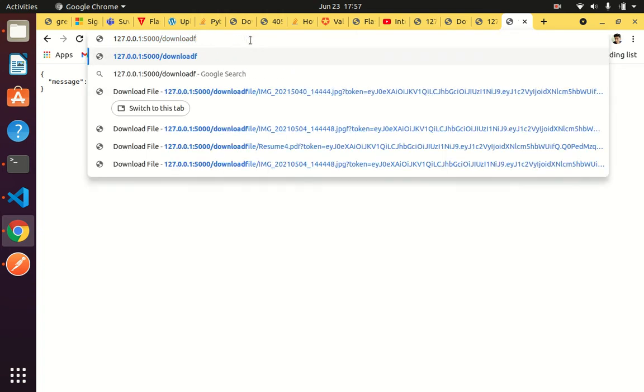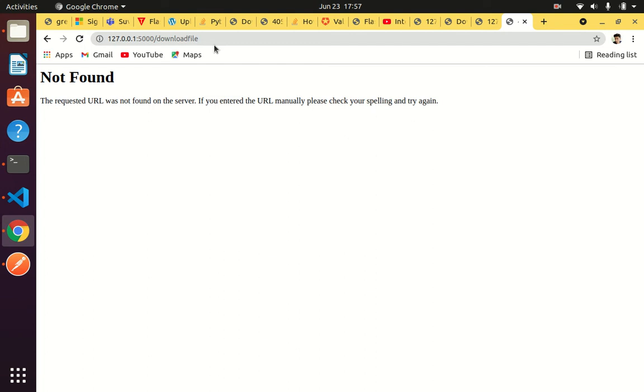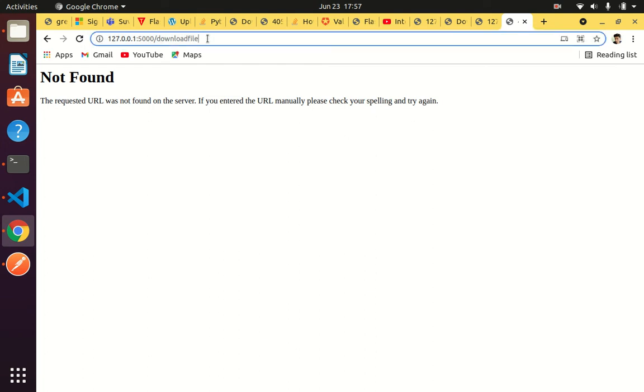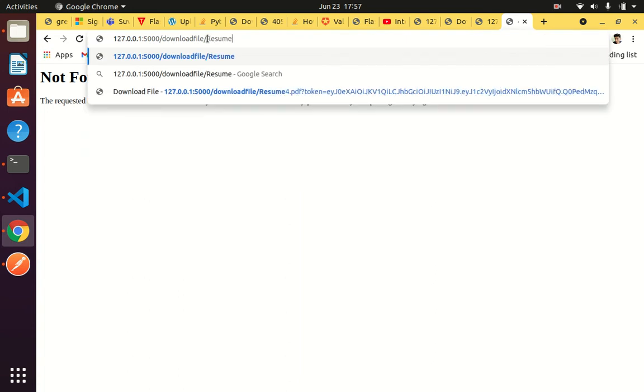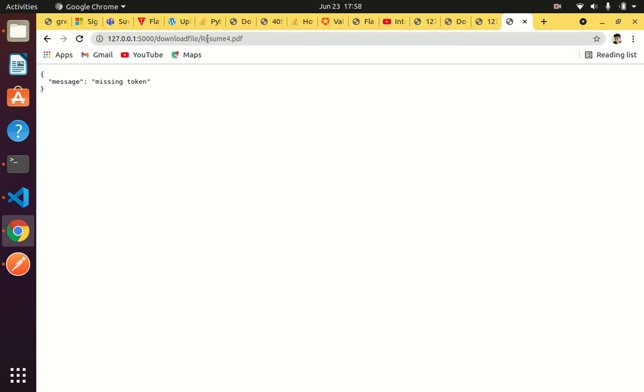It will be known to everyone. It will be on the website, it will be a sort of link. Since it's an API, I have to put everything manually. That is download file. Okay, download file is not just download file, it's download file slash file name. Let's try resume 4.pdf. Missing token. I cannot download.